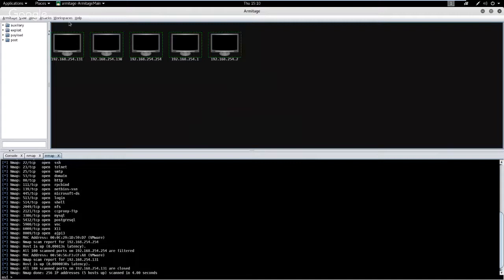Fine. We'll just Control A and select it all. You can select it all, and you can run a Hail Mary against everything. Hail Mary runs every single exploit against every single host. You could do that, but it would take a long time. We're not going to do that.